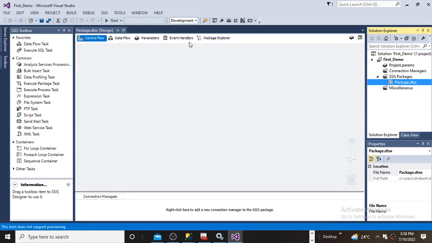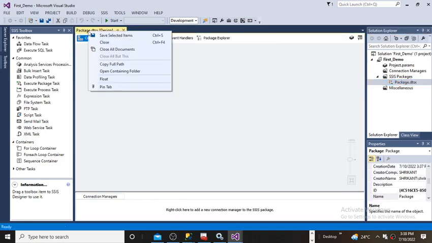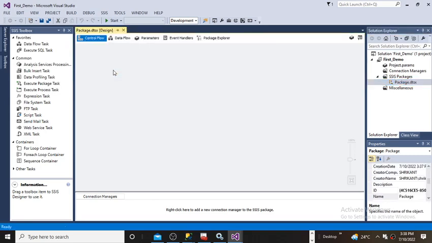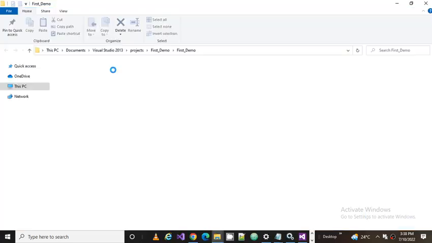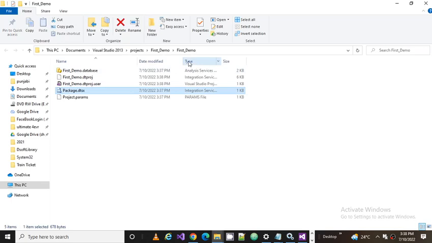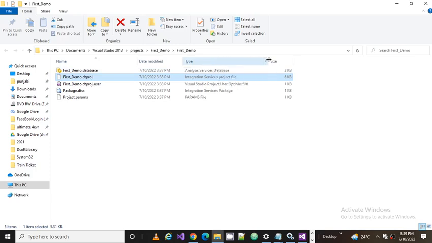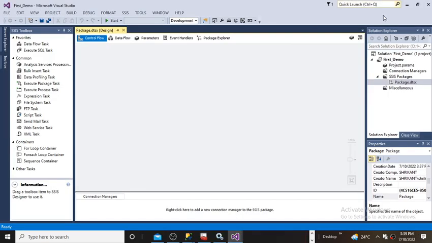Fine. So let's go to the solution folder. How can you go there? Just right-click on the package, and then choose Open Folder in File Explorer. Here you'll see that when we create a basic project, these are the files which get created: the package file, the parameters file, and the dtproj file. This is the project solution file, right? So these are the different files which get created when we create a basic package, right?